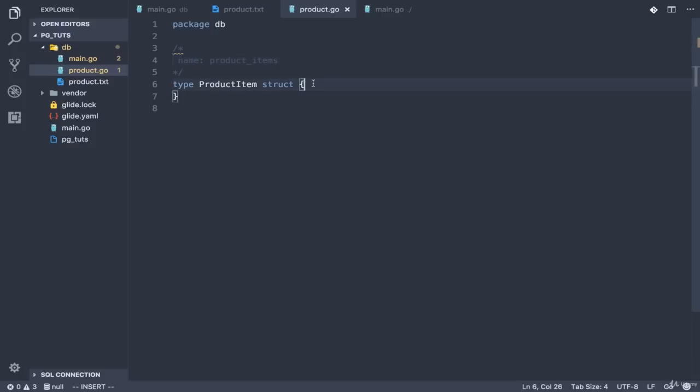But of course, if you don't want that and you want to manually write the name of the table, there is a field called tableName. Okay, this is a private field. So remember, all the exported or public fields, where the name of the field starts with a capital letter, are actually going to work. All the private fields like this are just going to get ignored, so you don't need to worry about that.